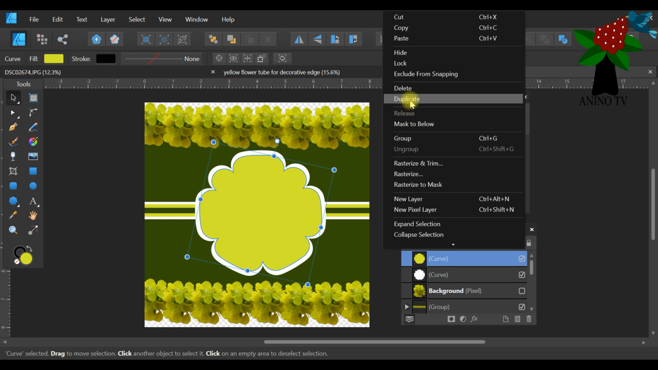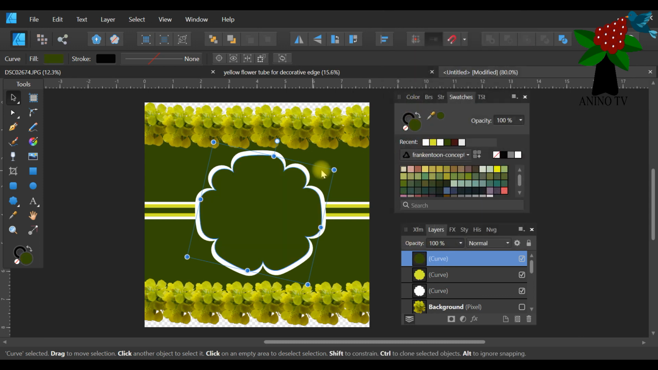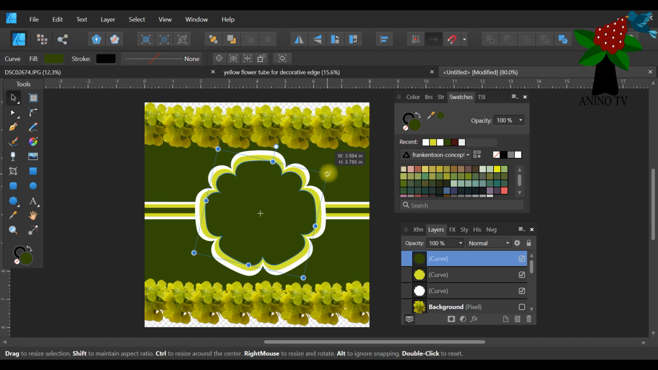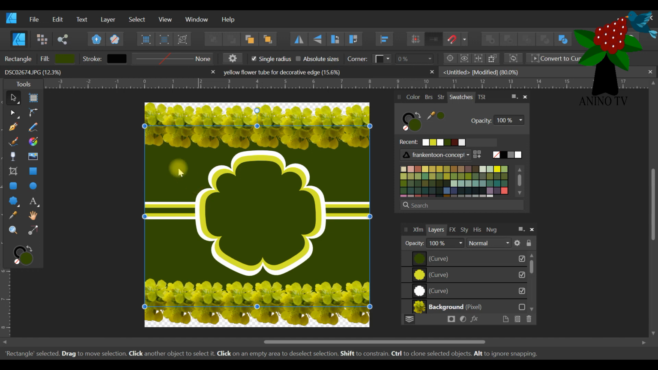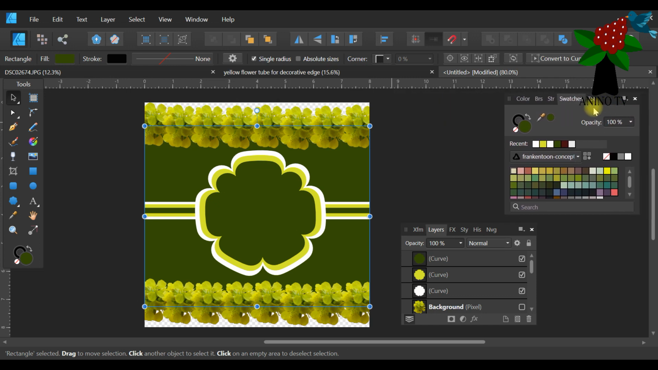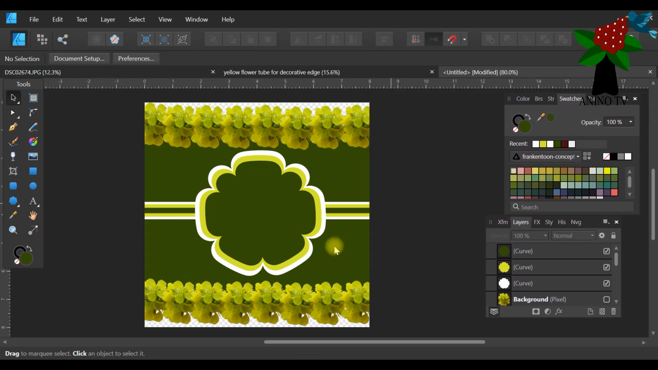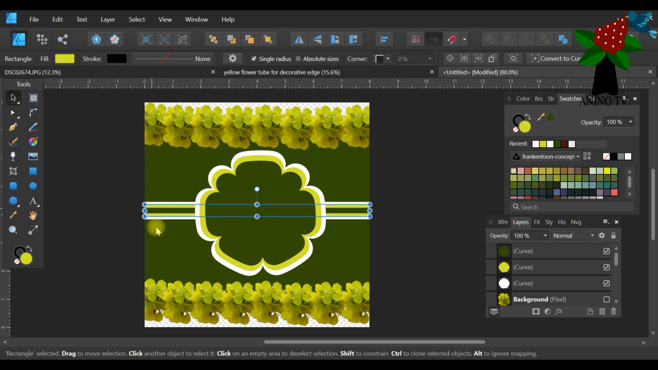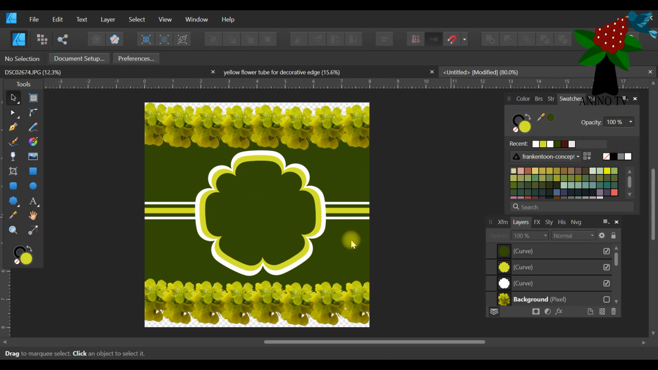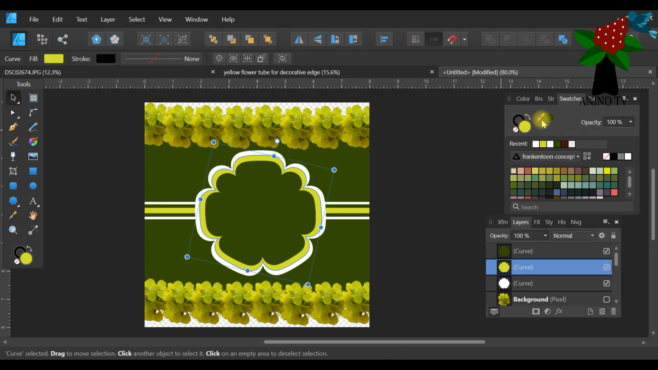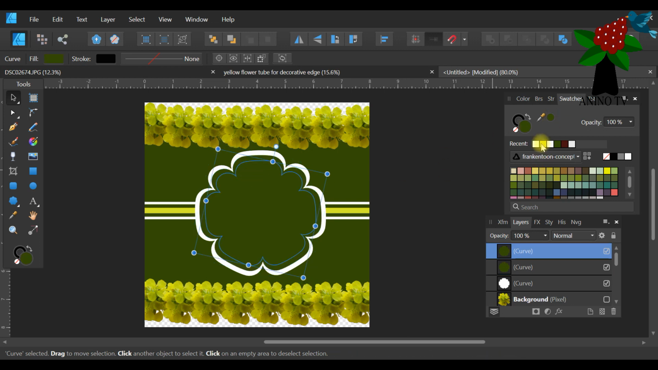I'll duplicate the yellow flower again and fill it with a green. And here we have it. I think the white is too close to the yellow, so it's not giving a high contrast. I'll leave it like that. So let me see if okay. This was what I okay.